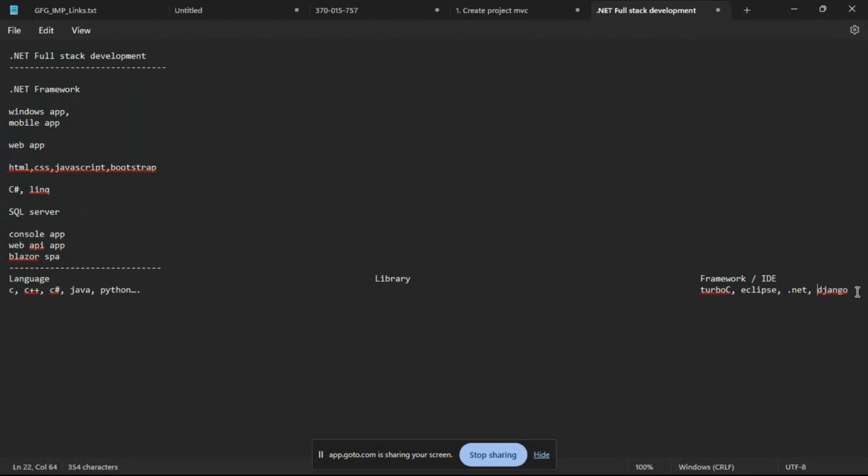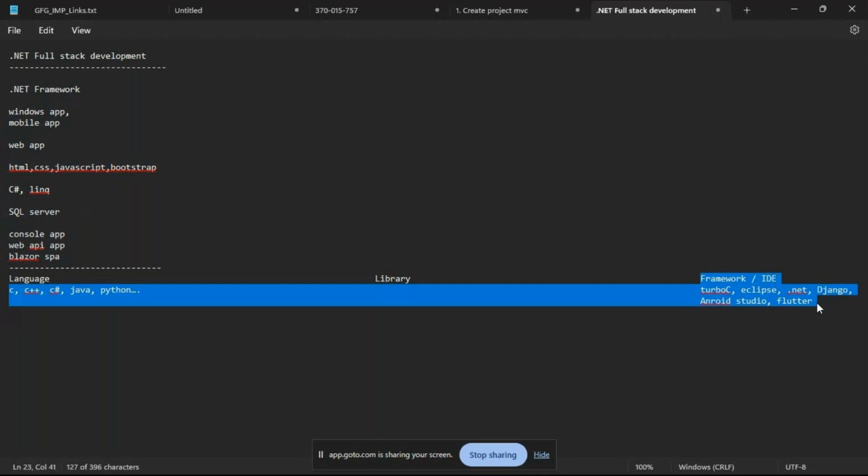For mobile applications, if you want to implement a purely mobile application, then you will go with Android Studio, or we have Flutter. These kinds of frameworks are there. So everywhere we will learn frameworks only. If you learn a framework, you will know how to implement any tool.